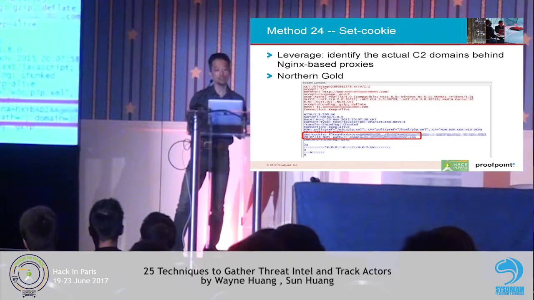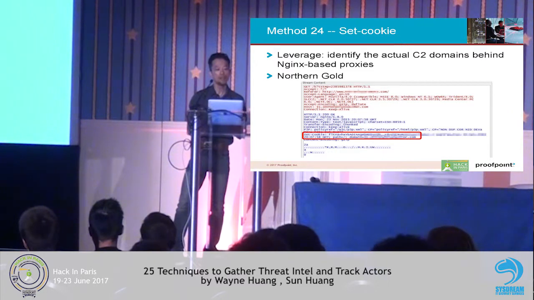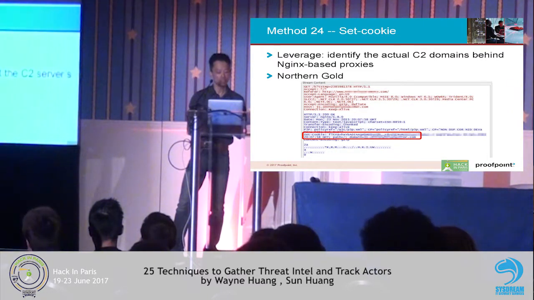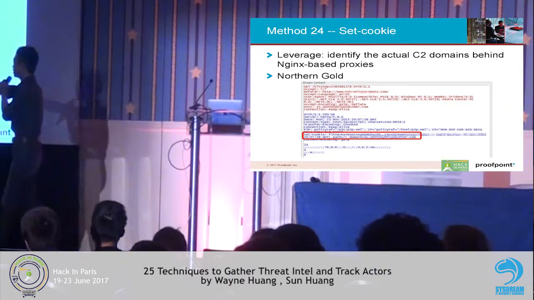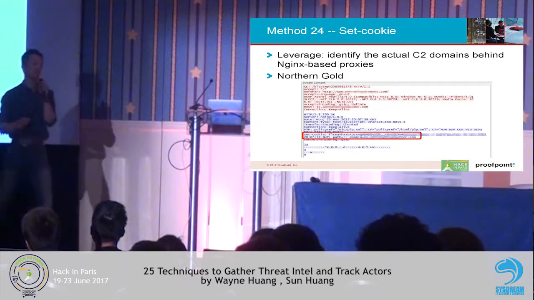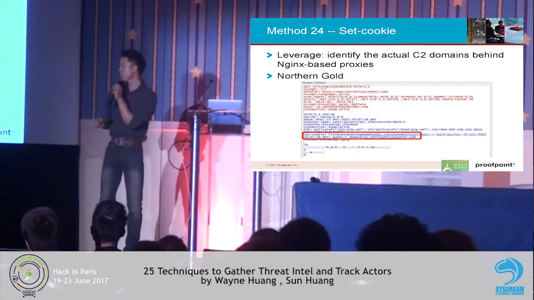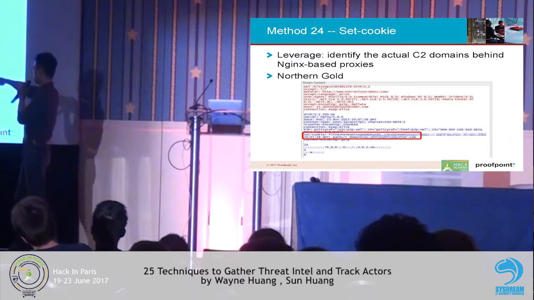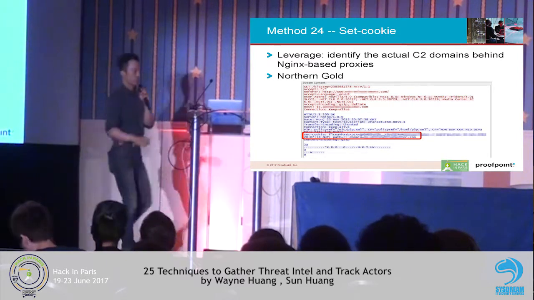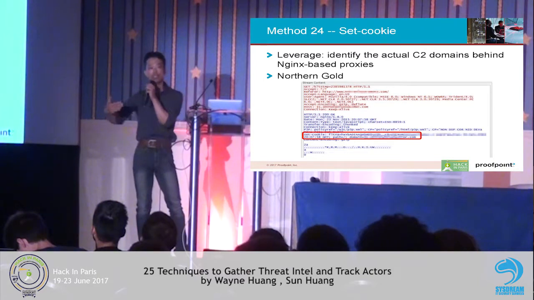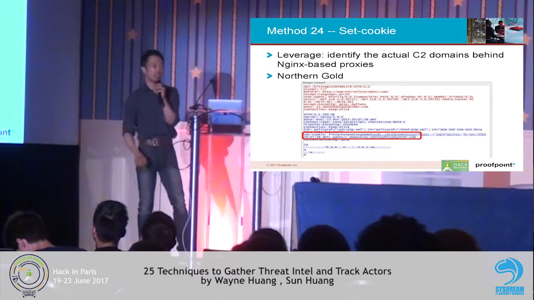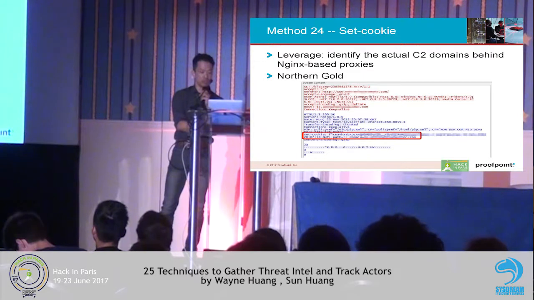see if I can show you. Okay. No more time. Okay, one technique is set cookie. So in their set cookie HTTP response header, you can actually see what their actual domain is. So Norton Go, they always had Nginx reverse proxies up front, but by looking at that HTTP response header, we're able to know their real domain.